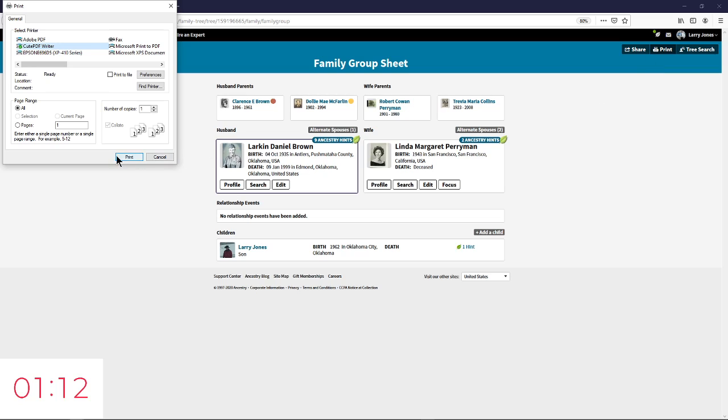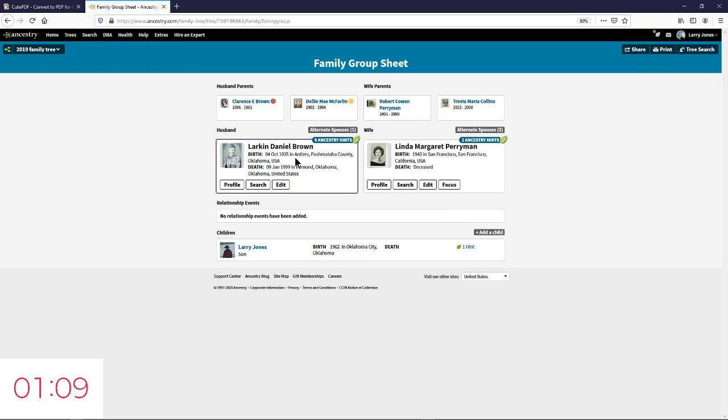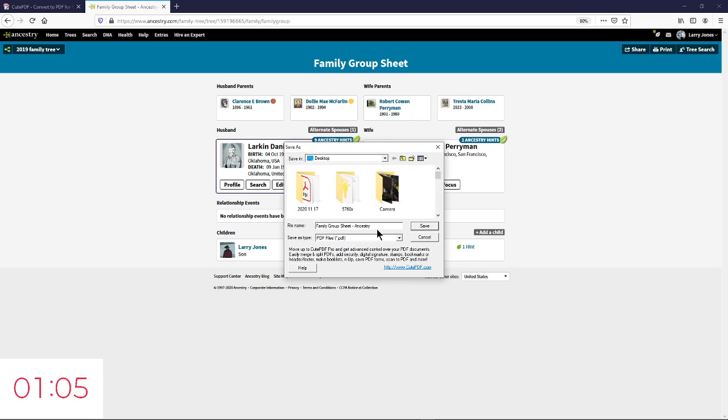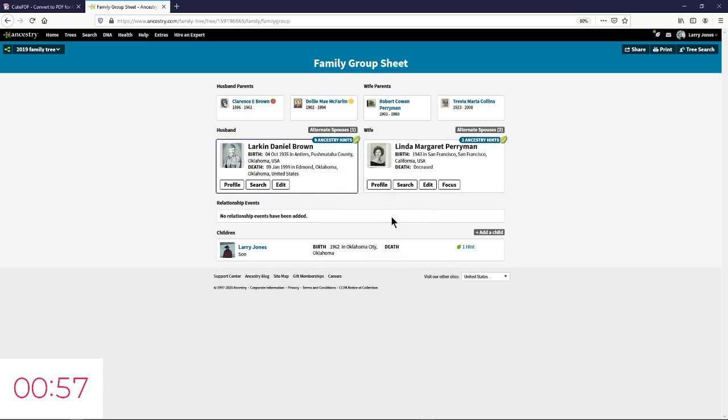So when I click this, I can say add, this family group sheet is going to create a PDF of this page. So I actually don't have to use paper. So now I'm going to see family group sheet for Larkin Daniel Brown, and it's already there. I'm going to say yes, I want to replace it because I've done some previous edits on this video. So now I have that family group sheet.